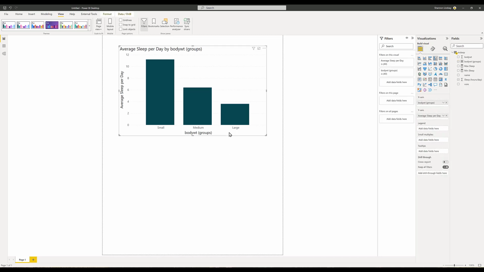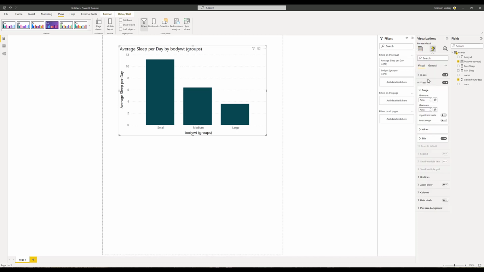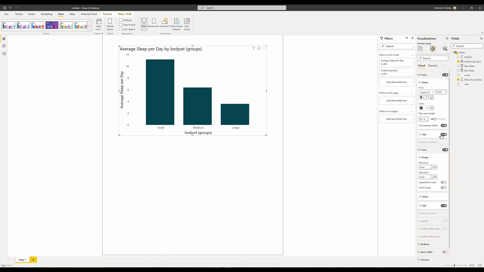Okay, from here, what we need to do is a couple of things. The first thing that jumps out to me is I don't like the formatting that we've got going on here with the dotted lines. We've got too many labels happening for our axes, so let's fix those quickly. So the y-axis label actually can stay. I am going to remove the x-axis title because it's just a little bit too much. And I am going to rename this, so to change the title, I'm going to call this Sleep Per Day by Size.